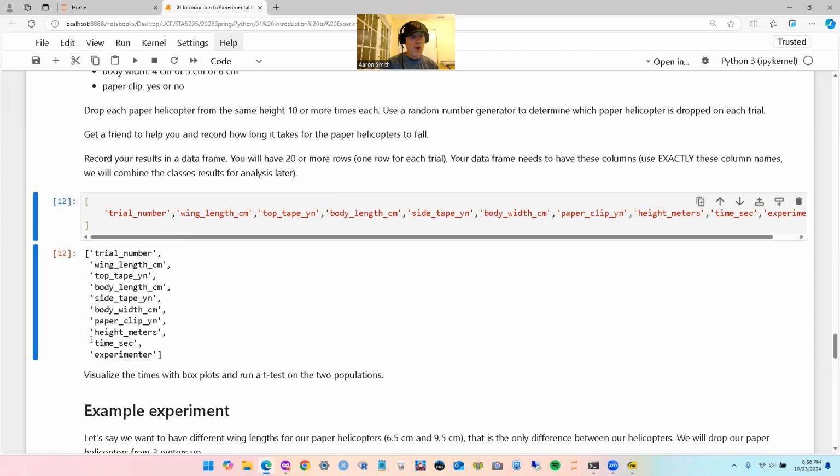And so here are the parameters of the helicopter. Here is the trial number that we're going with. Here's the height that you're dropping from. Please record the height. The time from a stopwatch. And then your name as experimenter.